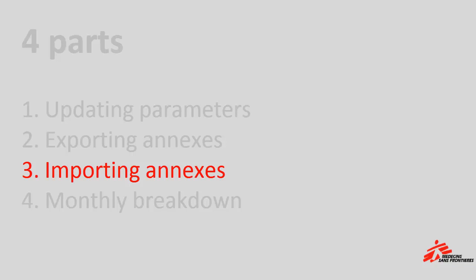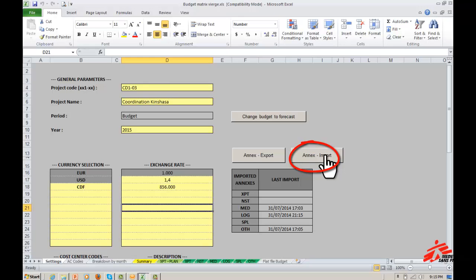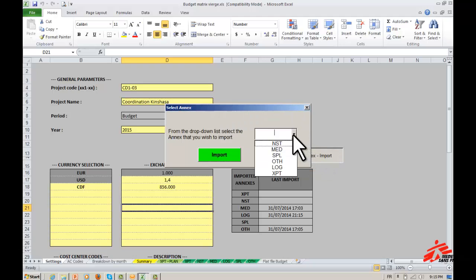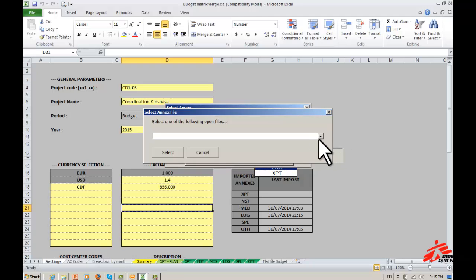Step 3. Importing the annexes. Once the different team members have completed their annexes, it will be necessary to compile the whole of the budget. To import an annex, click on the button Annex Import. A window will appear which will allow you to choose the annex you want to import. For example, Log Annex. Select the annex to import.